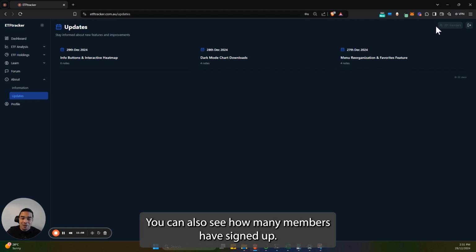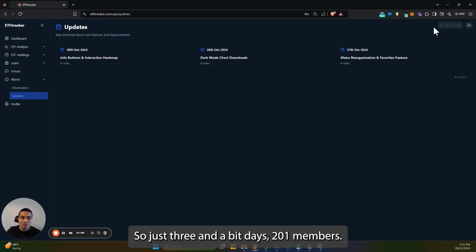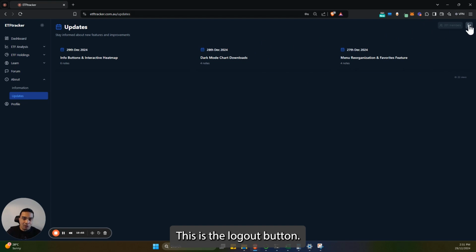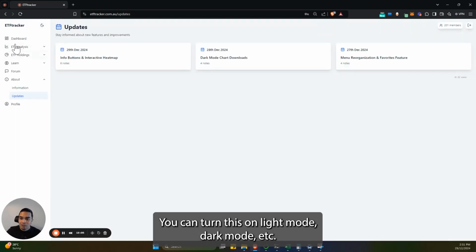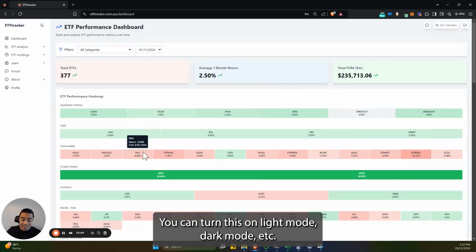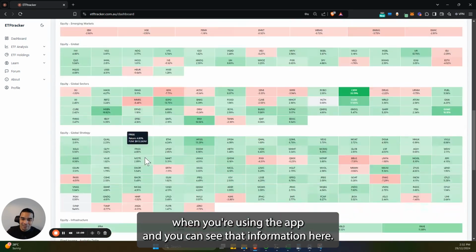You can also see how many members have signed up. So just 3 and a bit days, 201 members. This is the logout button. You can turn this on light mode, dark mode, etc. when you're using the app, and you can see that information here.